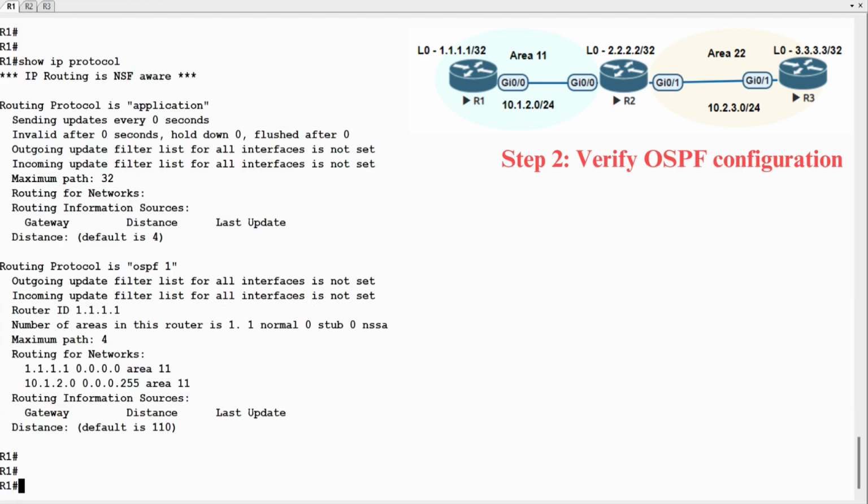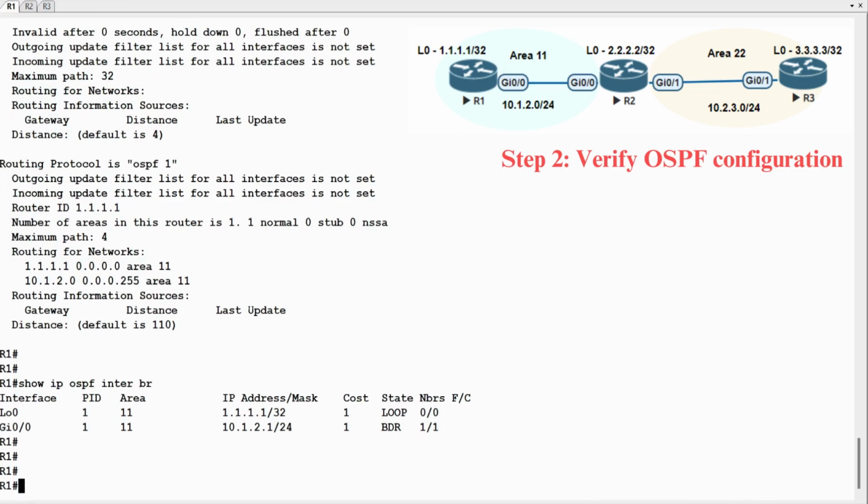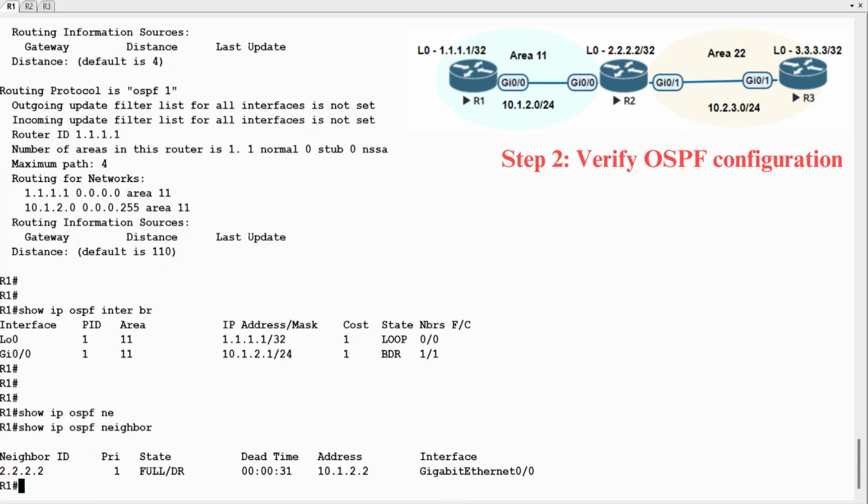Now let's verify the interfaces where OSPF is configured. As you can see, OSPF is configured on the loopback 0 and gigabit Ethernet 0/0 interface of router 1, and both interfaces have been configured to be under area 11. Now let's verify the OSPF neighborship on router 1. As you can see, router 1 is an OSPF neighbor with router 2.